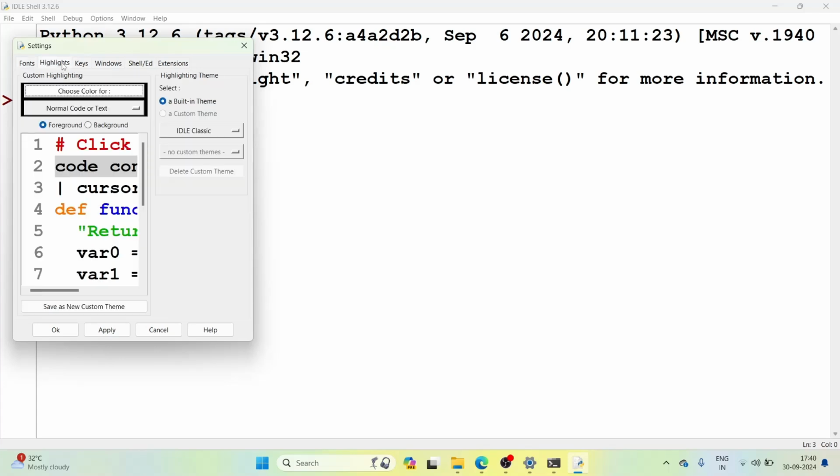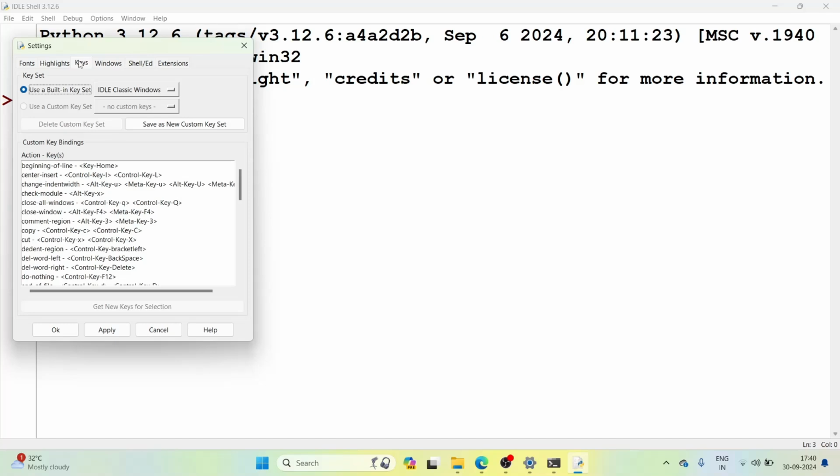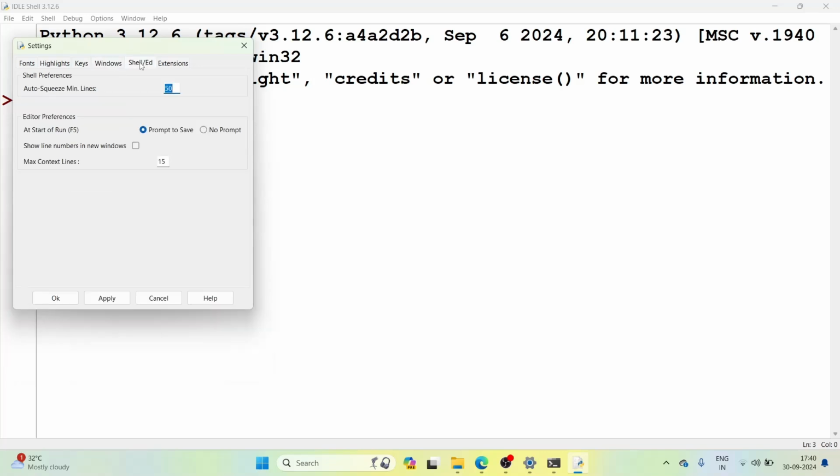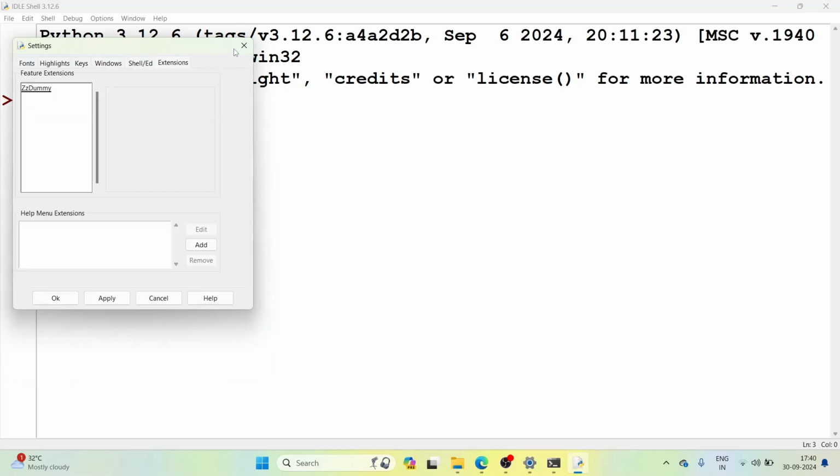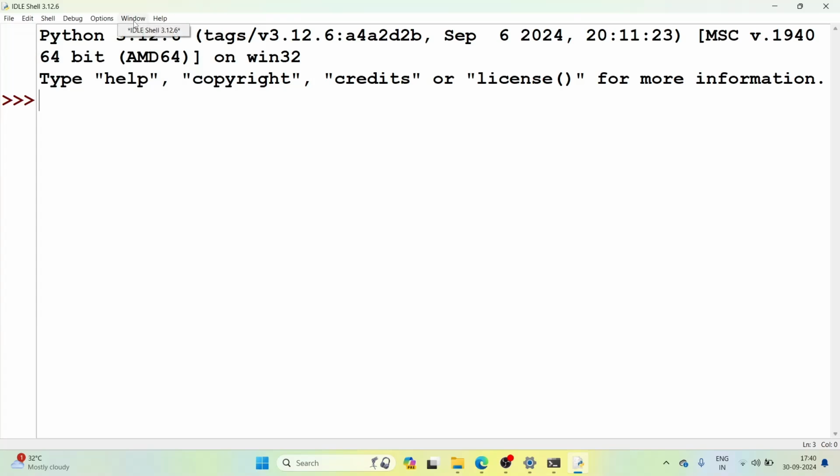Next is highlights, right? So you can change the color of highlights when you write programs. Your Python keywords get highlighted in different colors, so from here you can change the colors, right? And then you have keys. You can create your own shortcut keys, right? So these are basic operations you can try. And I think this is about this IDLE shell overview, right?